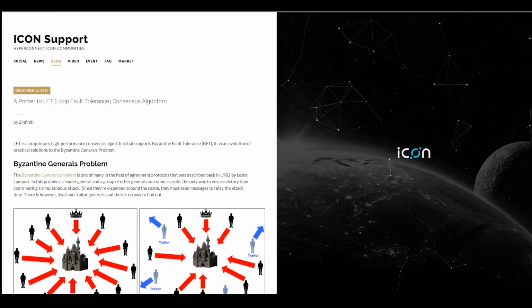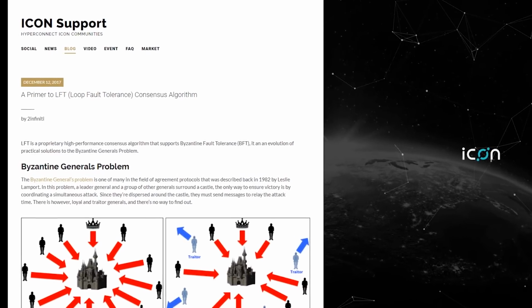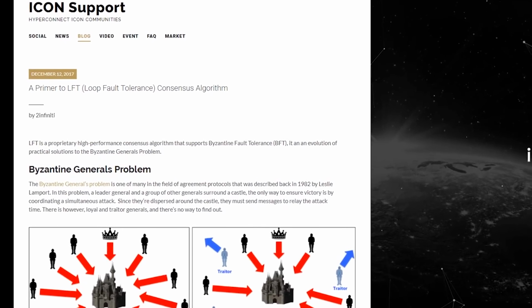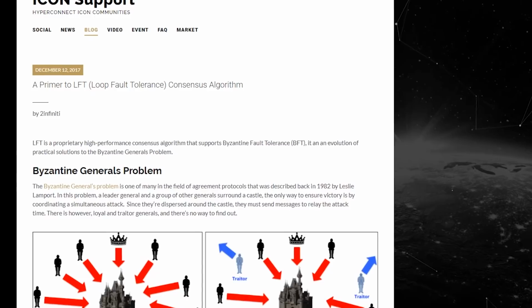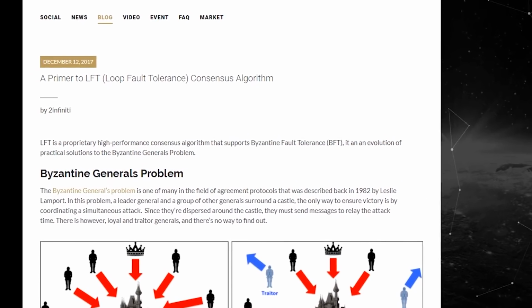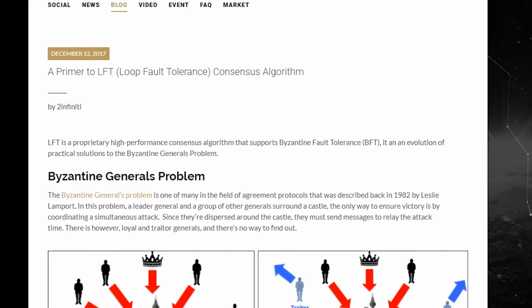It's basically a combination of different voting, decision-making, and participation rights, depending on different node parameters, policies, and network contribution. The Icon protocol doesn't use proof-of-work consensus like Bitcoin or Ethereum do, but rather a new consensus algorithm called LFT. LFT stands for Loop Fault Tolerance and is a proprietary high-performance consensus algorithm that supports something called Byzantine Fault Tolerance, or BFT. In layman's terms, it's basically an improved consensus algorithm that is said to result in a highly secure, highly scalable, and high-performance method of consensus when compared to the existing proof-of-work and proof-of-stake.